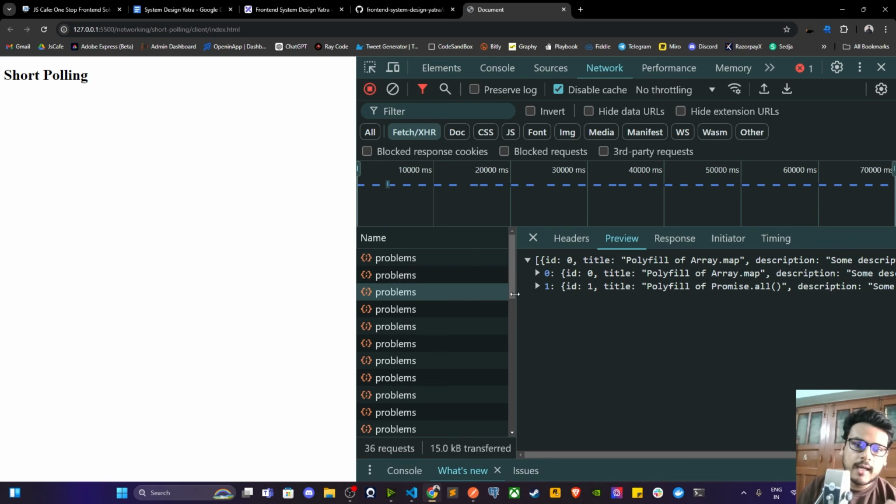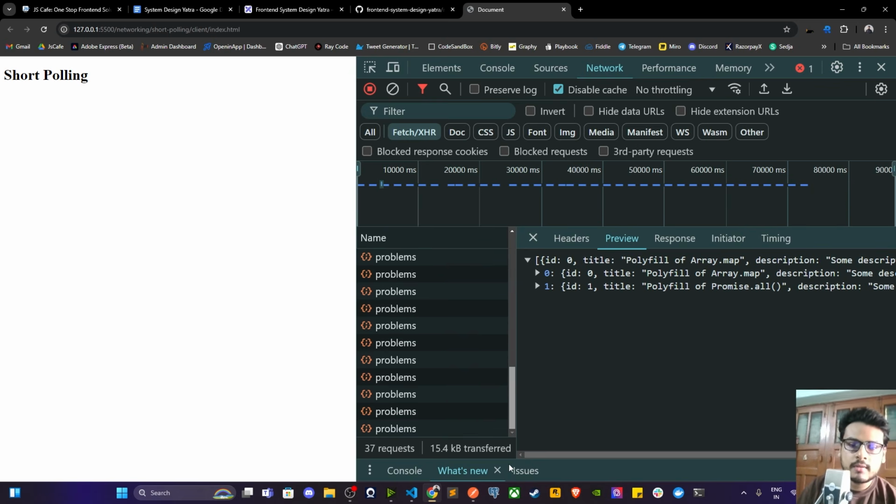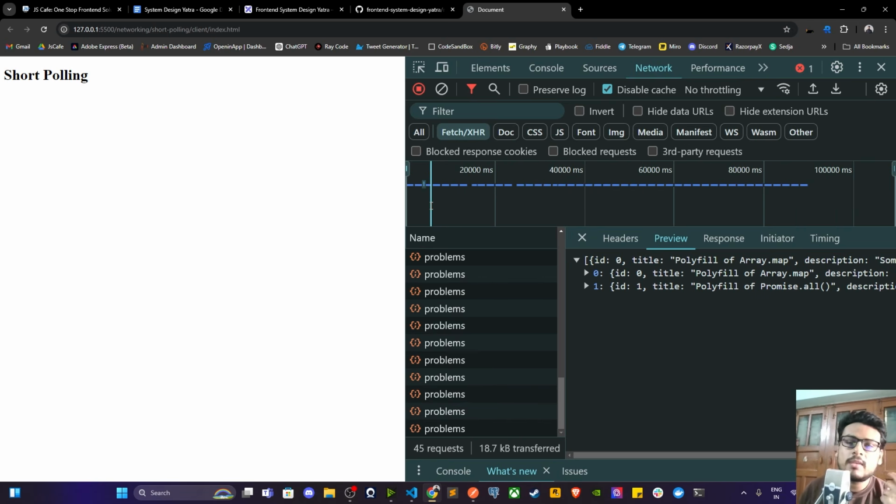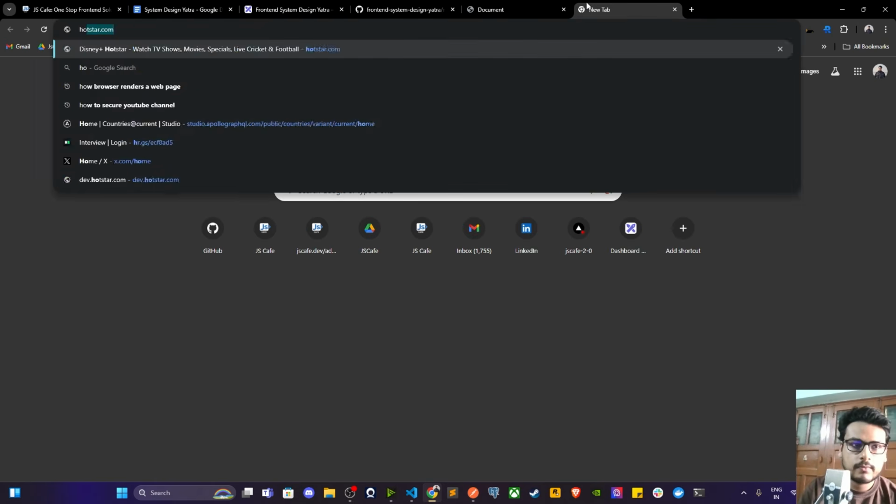Imagine 1000, 2000 requests per user, and you have 1000 or 1 lakh users. Imagine the cost of the servers it would be. So this is not very scalable, but it works where screen time is very low, for example the Hotstar app which we saw.